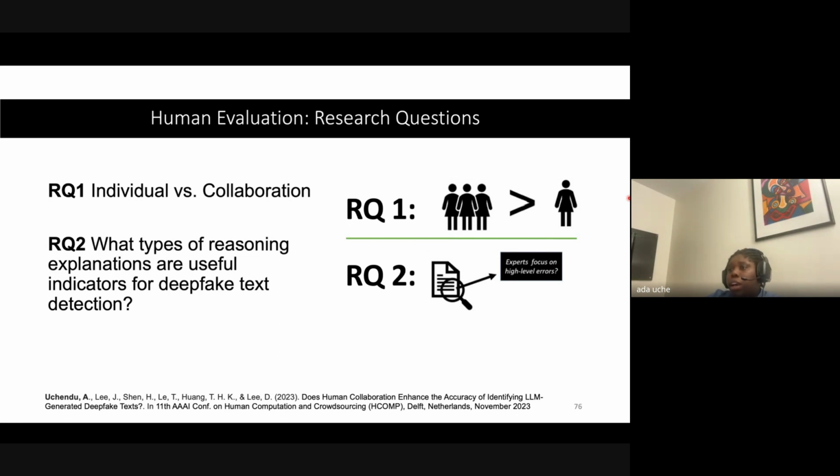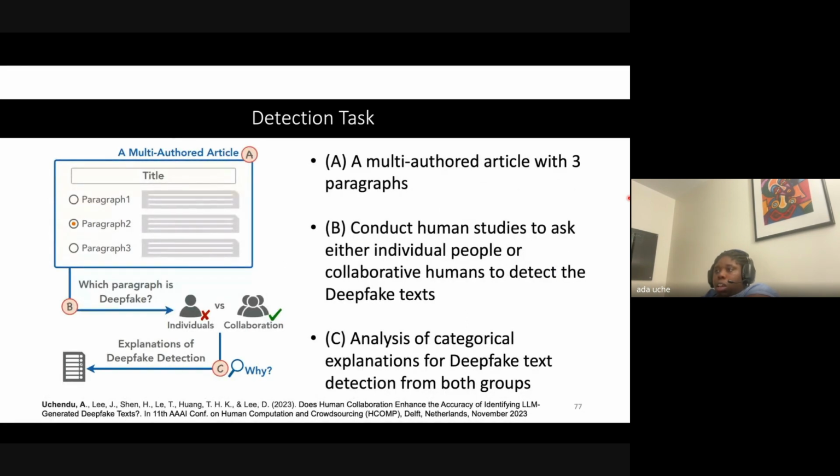In this one, we look at whether collaboration can improve performance. So we look at individual versus collaboration, and we also looked at what types of reasoning and explanations are useful indicators for deepfake text detection. And so this is what the user face looks like. You have three paragraph text. We had three paragraph news articles where one of the paragraphs was replaced by an AI generated one, and we asked them to choose which paragraph is deepfake and explain why they believe it's deepfake.